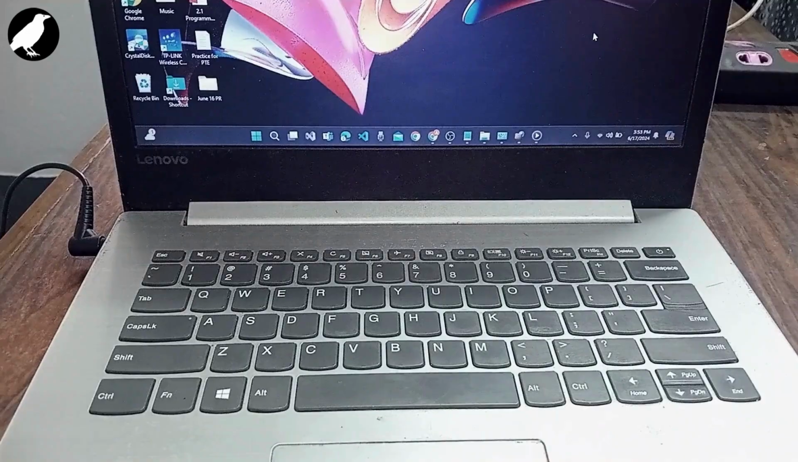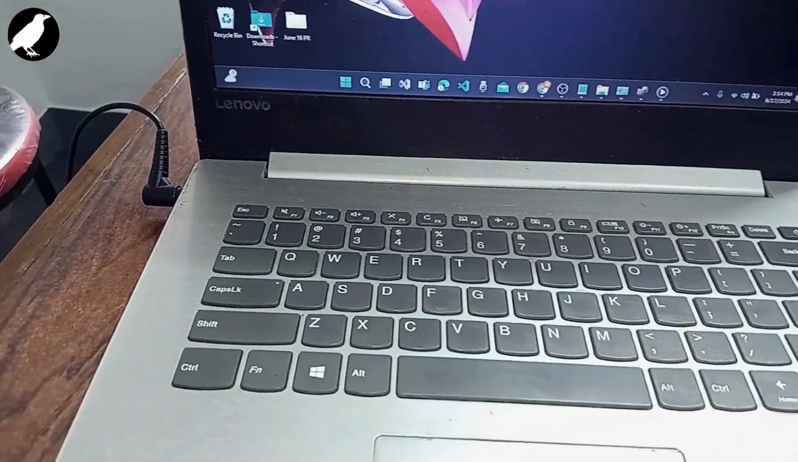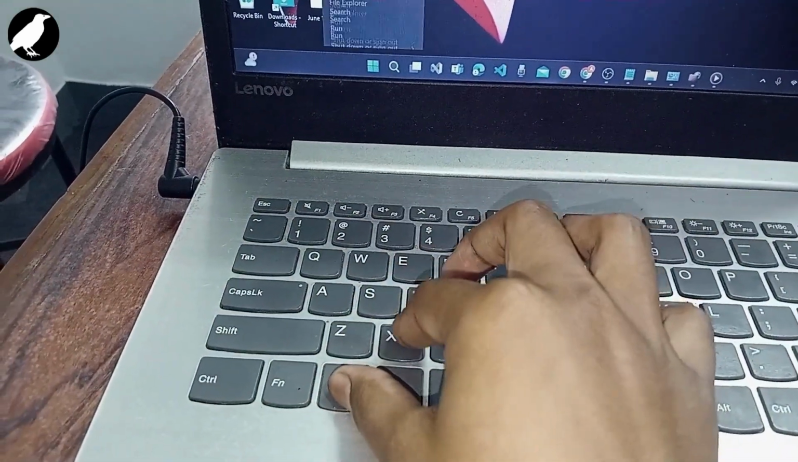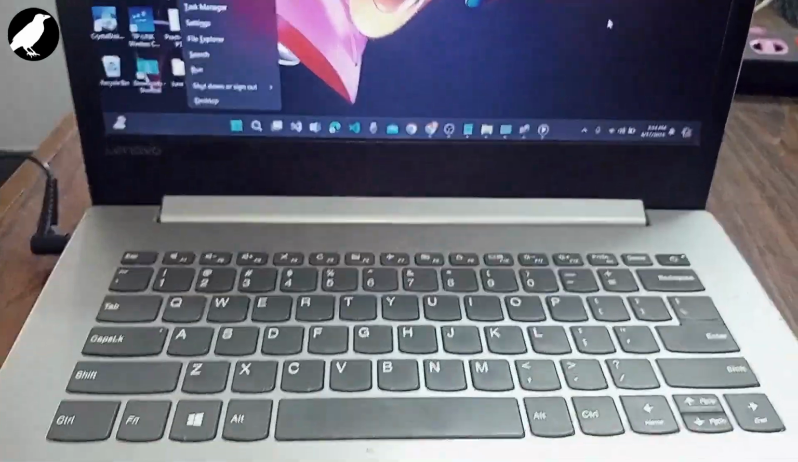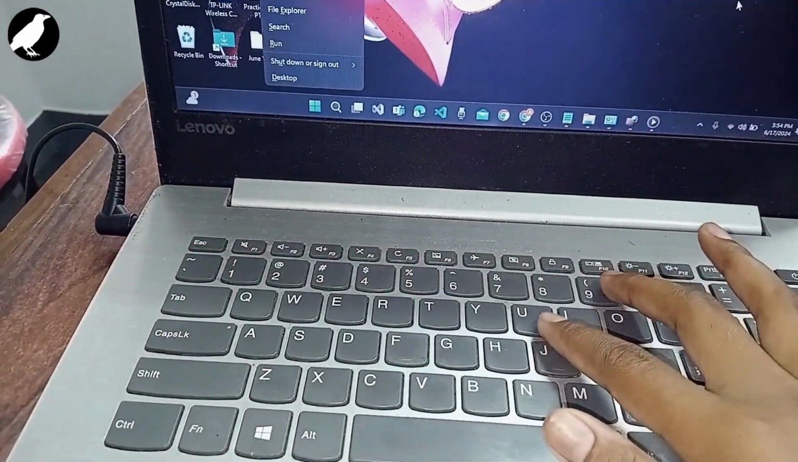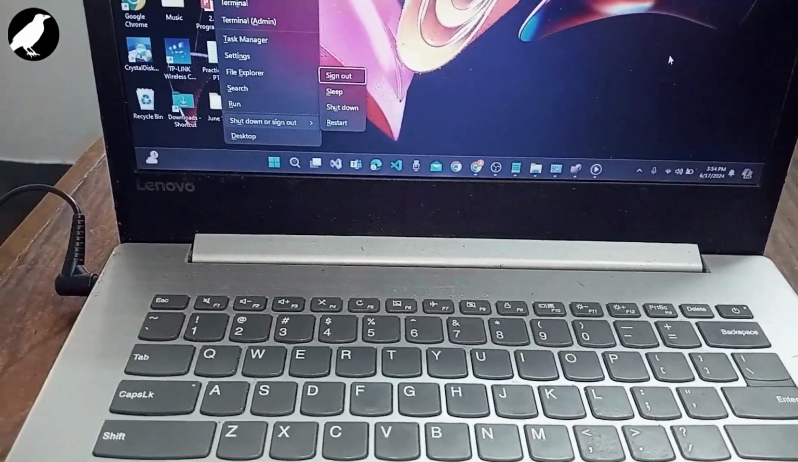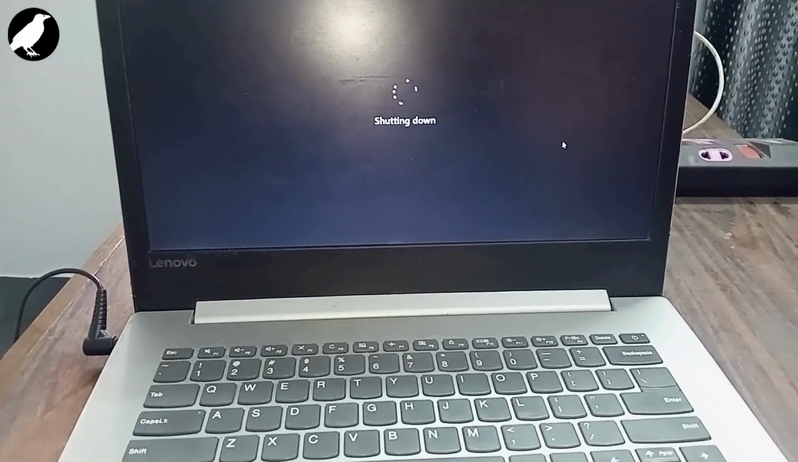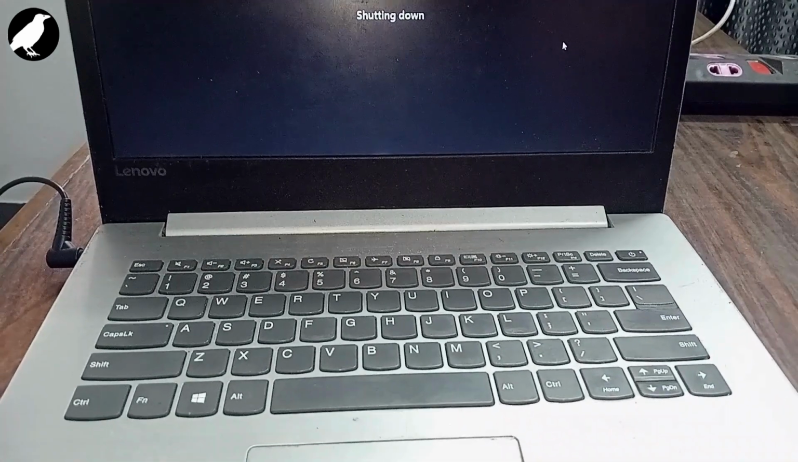So first of all, you have to just press Windows and X on your keyboard. So at once you need to press it. So let's press it, and then a menu bar will open. Once it opens, you just have to click on U, and then another bar will open, and again you need to click on U. And once done, as you can see, it has been shutting down. So that's how we easily shut down our laptop with keyboard on Windows 11.